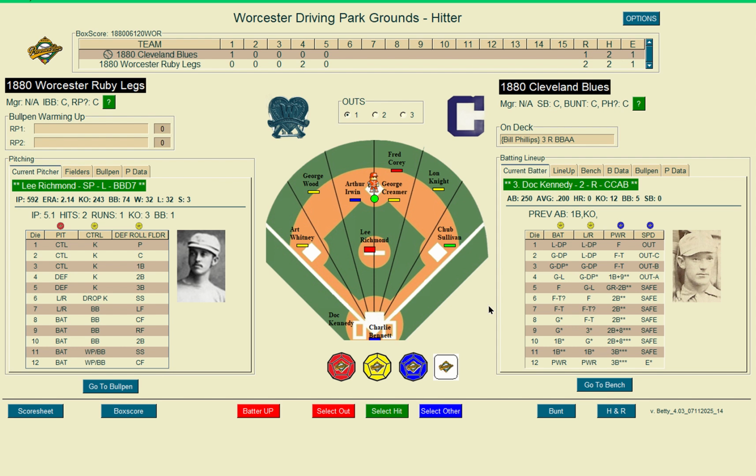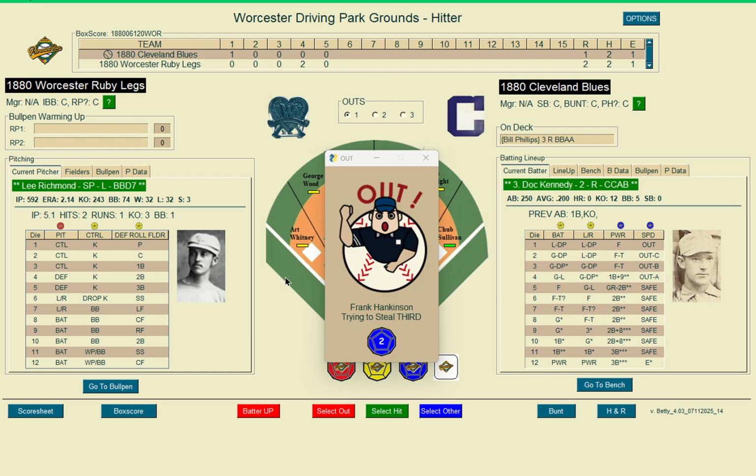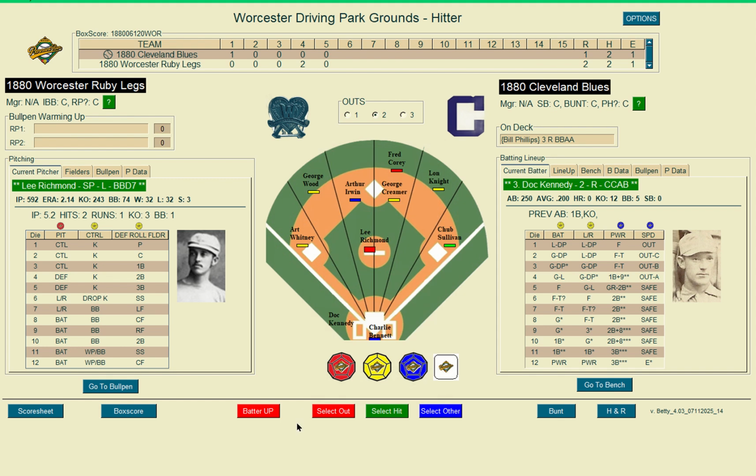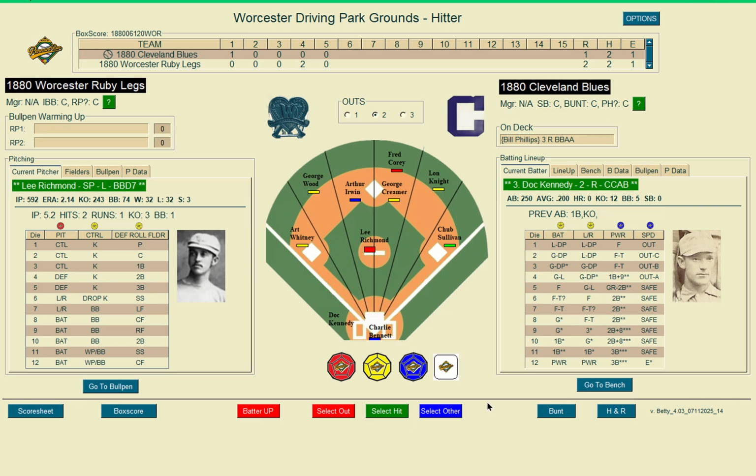The Blues need a hit here. Kennedy only bats 200. We're going to try and steal third. Oh, he's nailed at third. I went to the well too often there. Ooh. He's out 2-5. Let me check that that's recorded as a 2-5. It is. It is. Okay. Doc Kennedy. Singled and struck out.